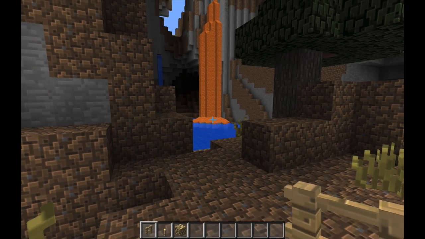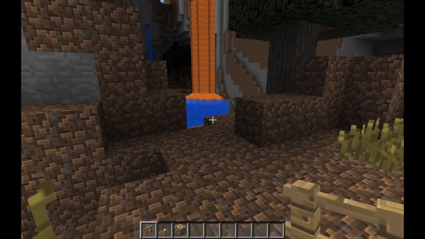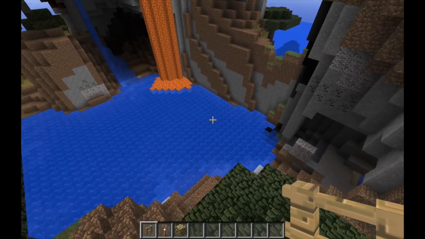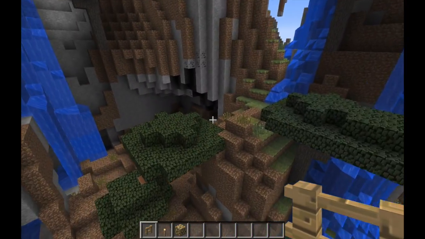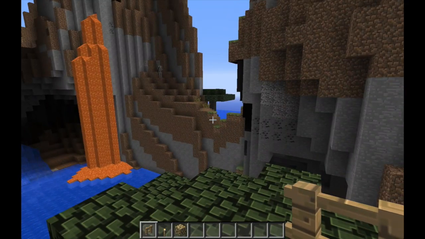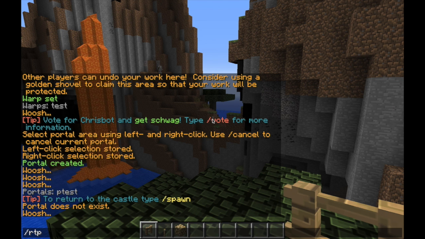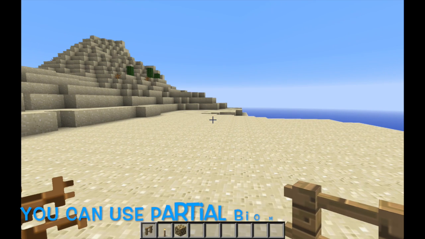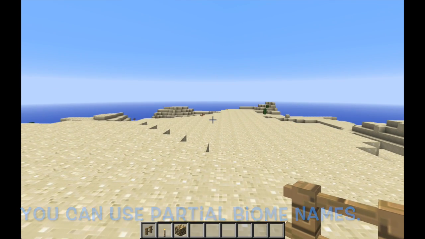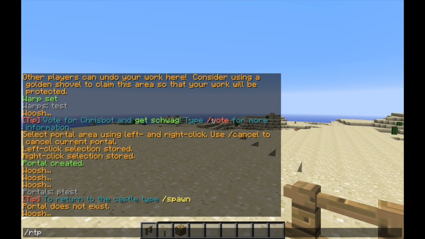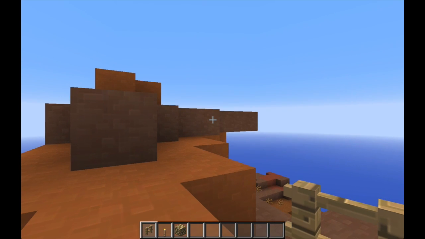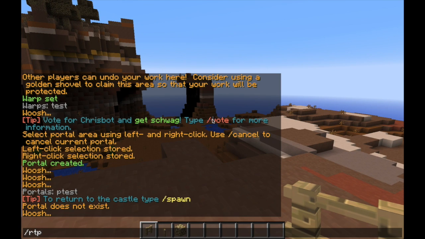I don't get stuck in lava, I don't get stuck in water. It's always a safe location. And this is actually pretty cool. What have we got going on here? I likes it. I can also random teleport to a biome of my choosing. So I can RTP to a desert. Or I can RTP to a mesa. Maybe I want to RTP to a jungle.